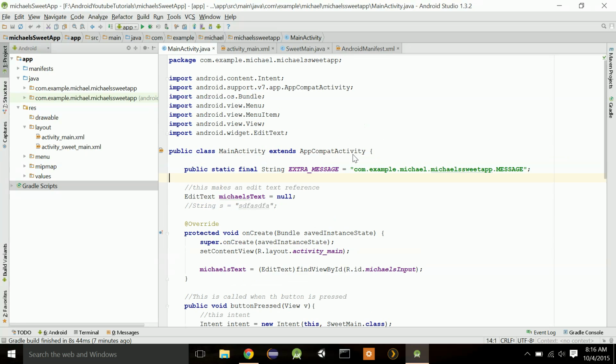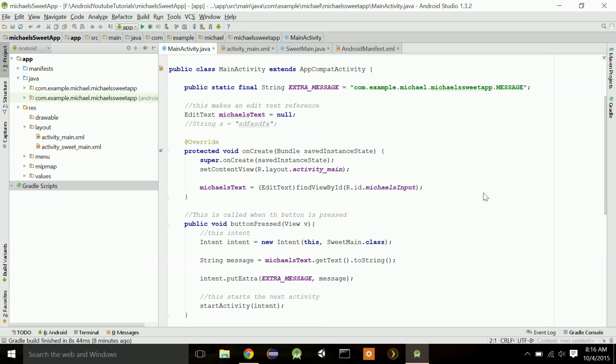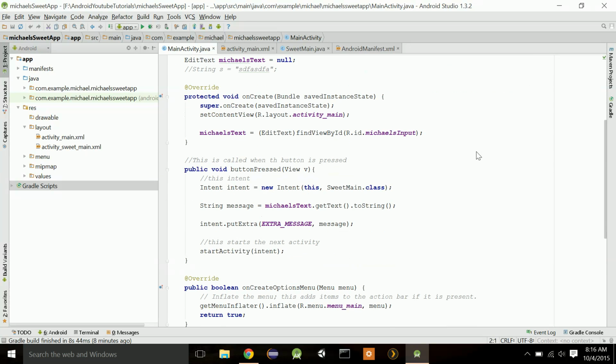Then it's always good to just copy this. It's probably not going to be the same as mine. Copy this, paste it here, and add .MESSAGE, all caps, at the end. And of course, if you were to have more than one key, then you'd change the ending here. It doesn't have to be message, it could be dot anything.